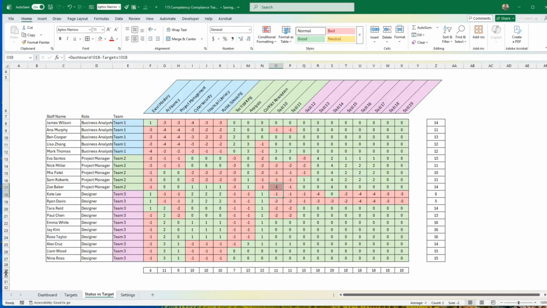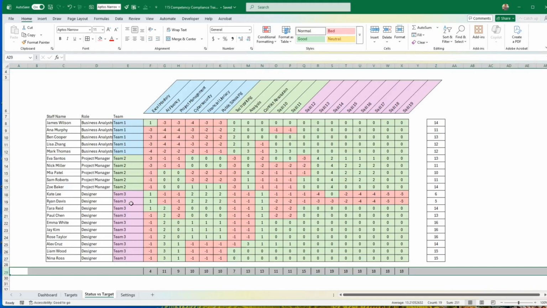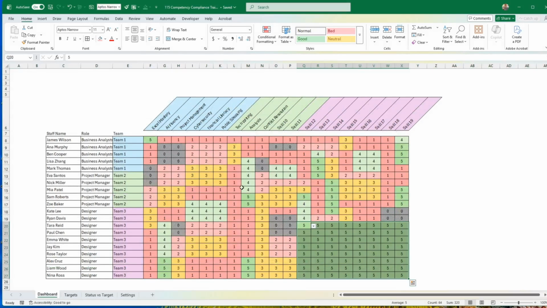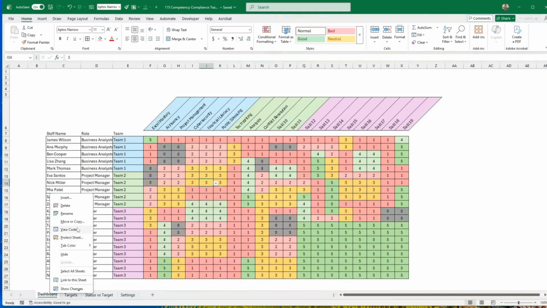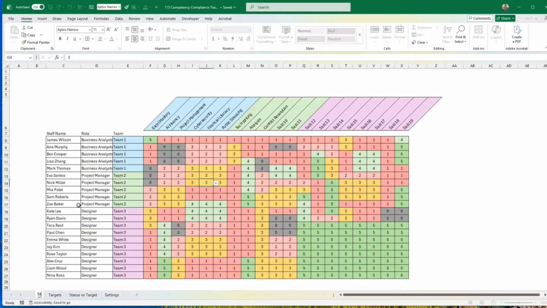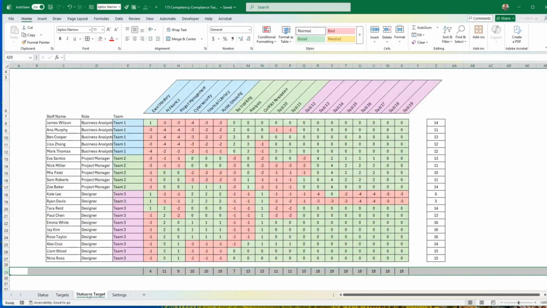You have, let me just put this here. Okay, so you have where people are at here, the dashboard. Oh, actually, I just want to rename that the status. Actually, put you out of your misery, and then the targets, and then the status versus target.